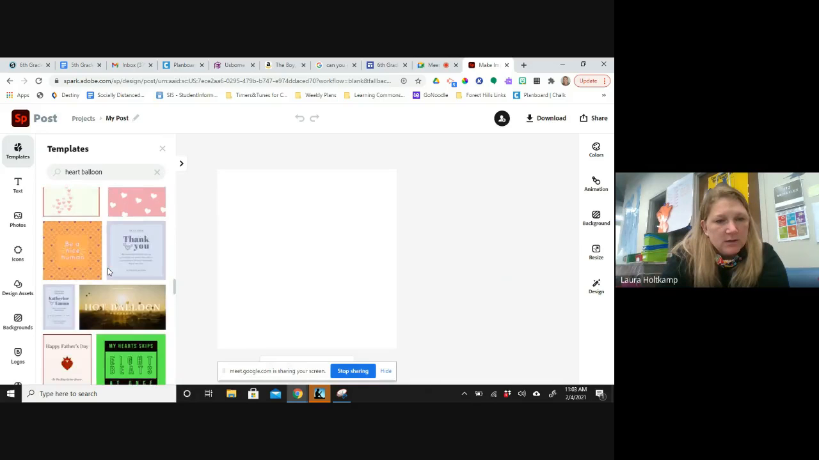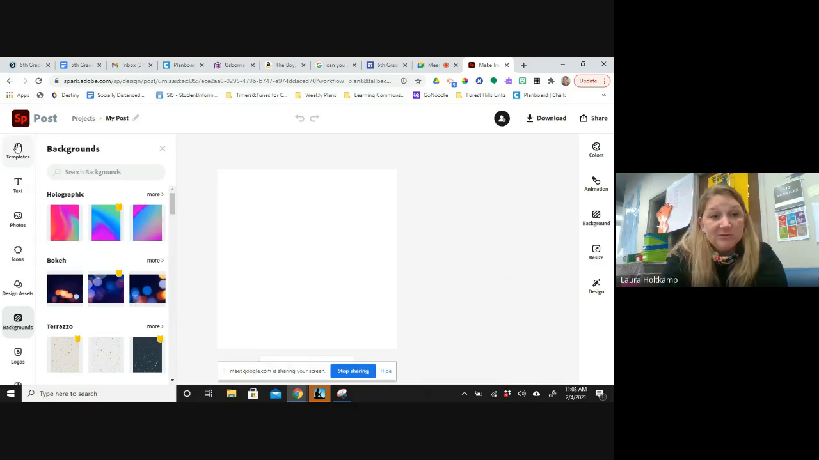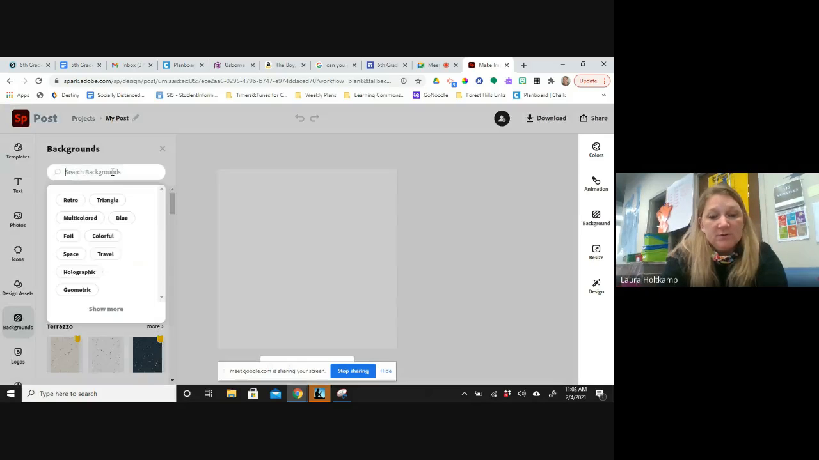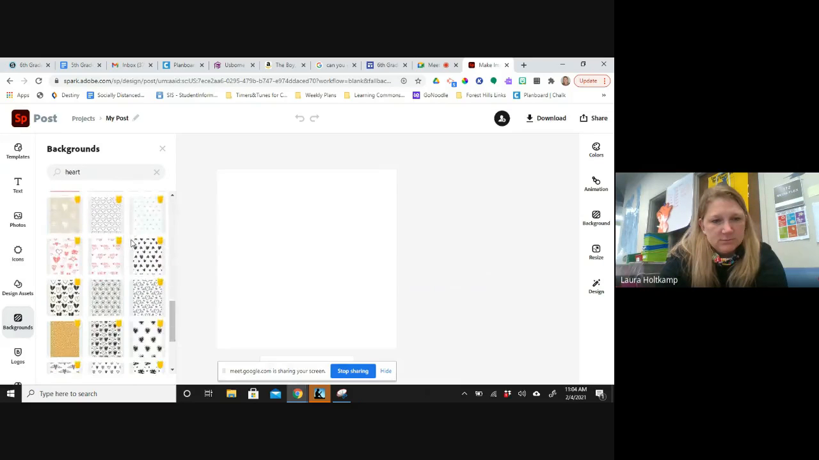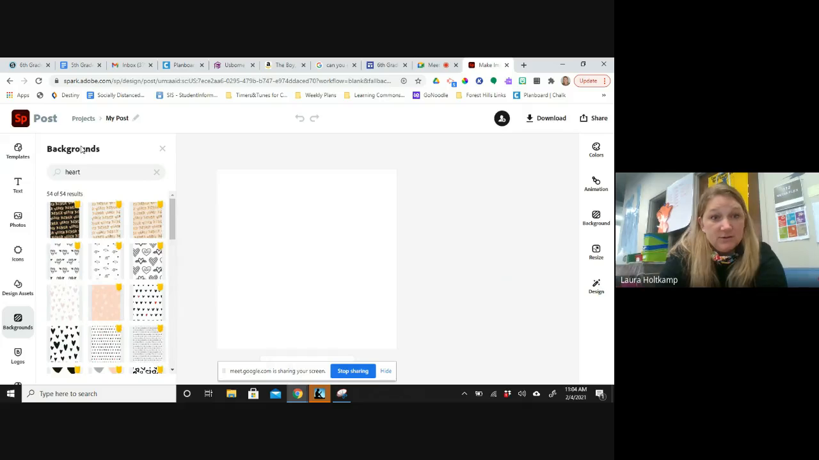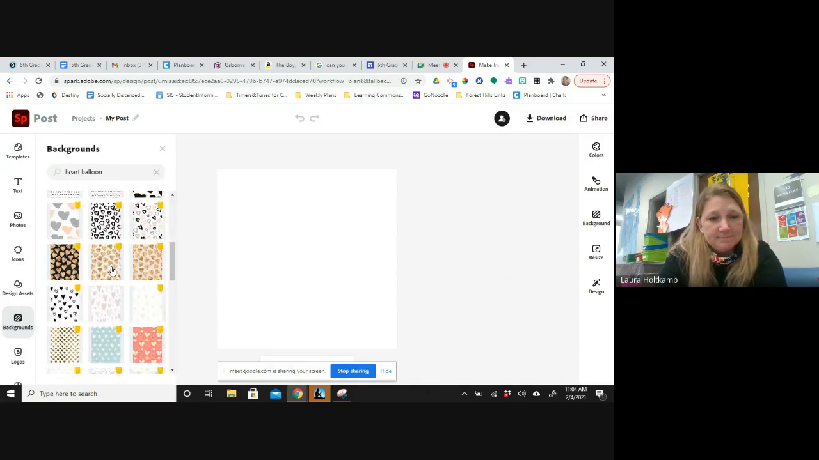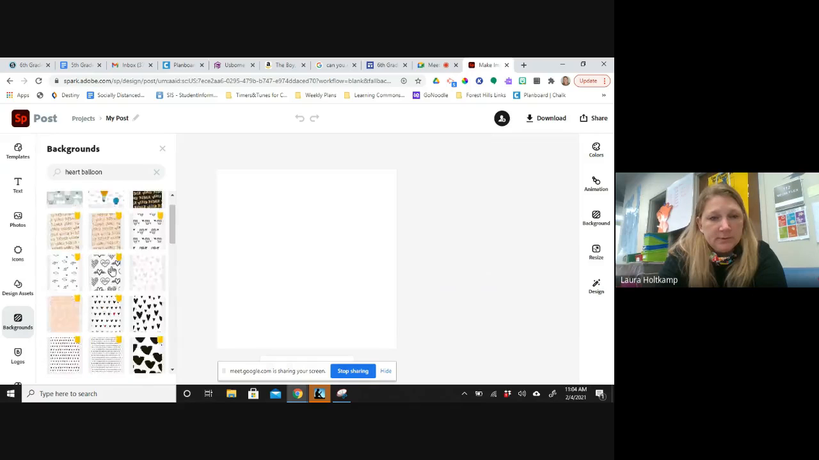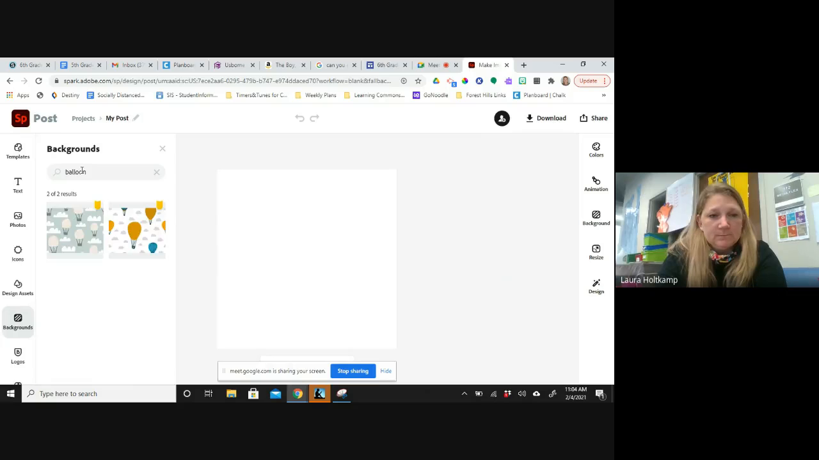I wonder if it would be in backgrounds instead of templates. You notice over here on the left-hand side, I'm going to search for heart again. Ooh, these are cool. Those are really cool, and we could do all kinds of cool things with that, but I'm going to search balloon and see if I get what I wanted. Maybe what I saw before when I was playing with this. I don't know what this one is.